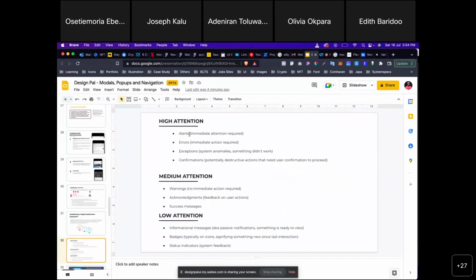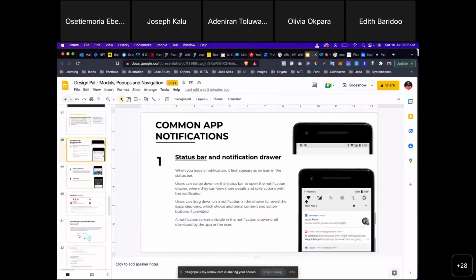High attention alerts need immediate attention. Battery low is a high attention notification. Error, message not sent, is a high attention notification. Exception, system anomaly, something did not work. Confirmation, potentially destructive actions that need users to proceed, is a high attention notification. Then medium, for example, acknowledgement, feedback when a user takes an action. Mind you, the fact that I showed you this doesn't mean these are the only types of notification we have.